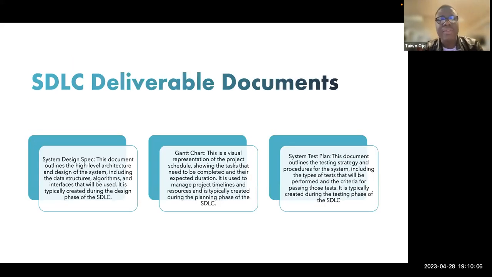And then after that, in the process of doing your methodology and phases, whether you want to do the agile method or the waterfall method, there are some deliverable documents that you need to take note of, and they fall under each of these phases. For example, the system design spec. This document outlines the high-level architecture and design of the system, including the data structure, algorithms, and interface that will be used. It is typically created during the design phase of the SDLC.